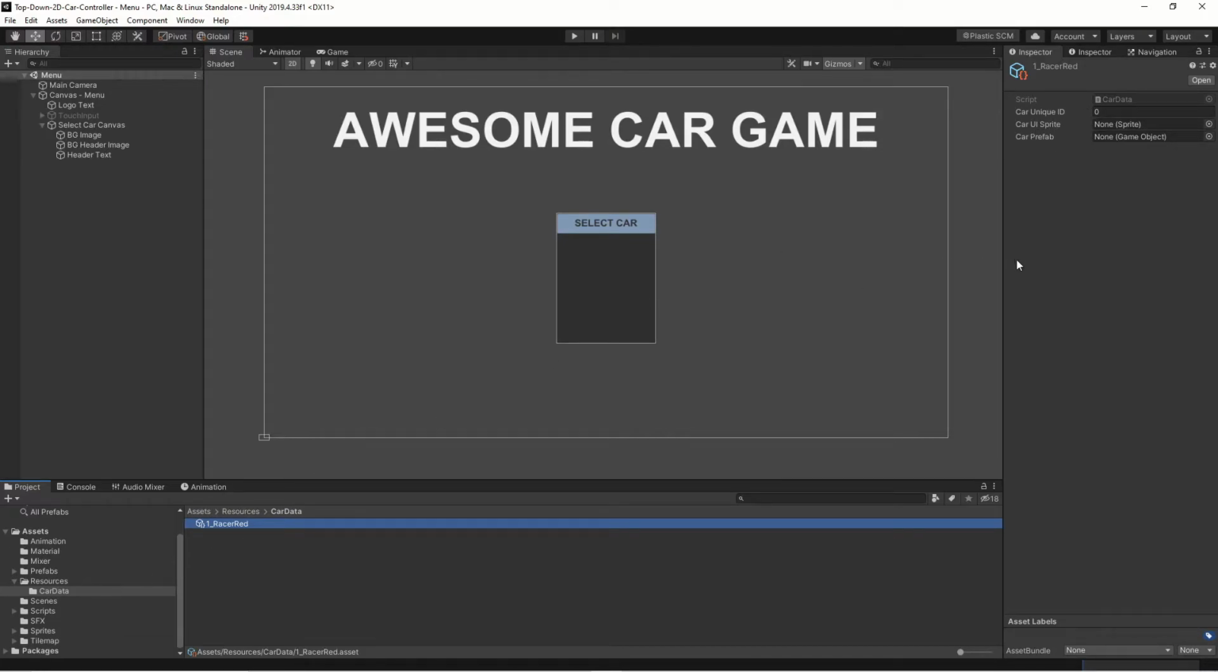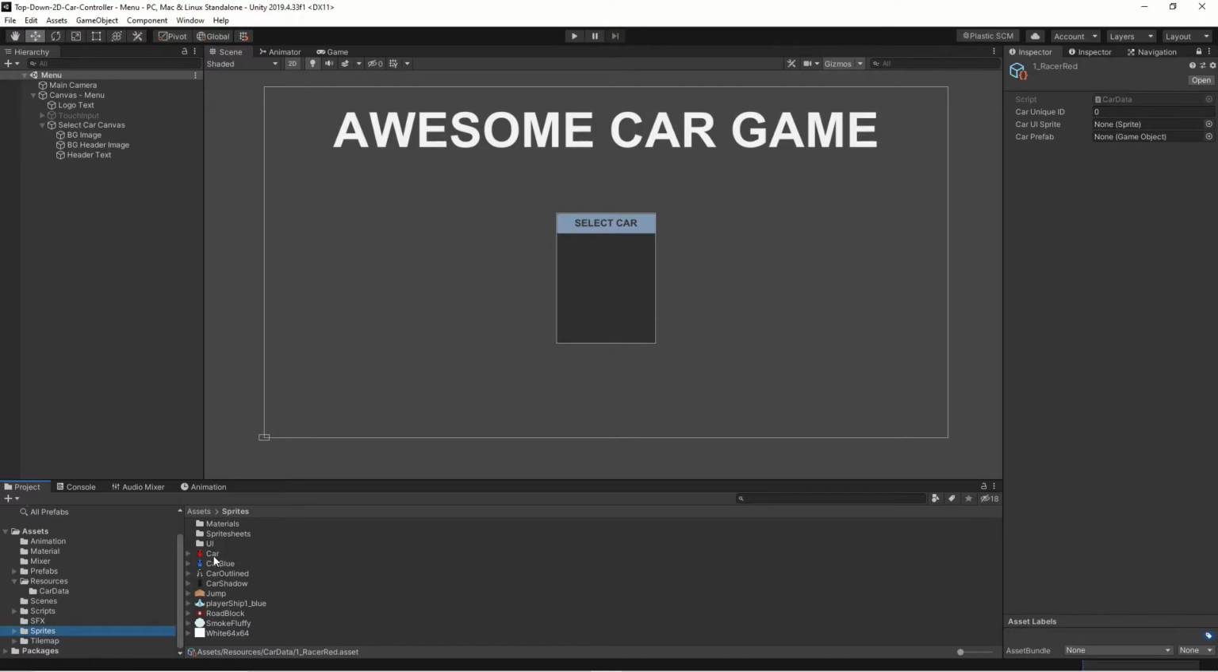So first of all, let's lock this. Locked means that even if I click something else, we will still see this. Let's go into sprites, and we have our nice red sprite. As you see, when I click it, this does not change because I'm in locked mode. So for the car UI sprite, we have our red racer. Let's assign that. And then we have the car prefab that we're going to instantiate when we are running the game. So prefab cars, and we have our car.